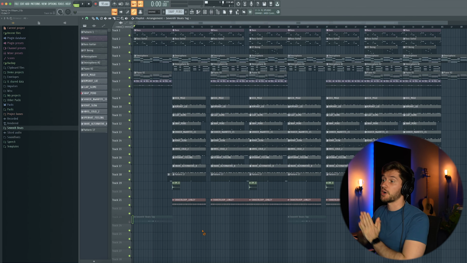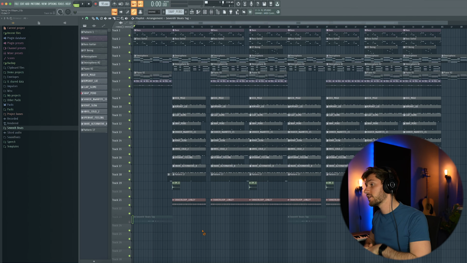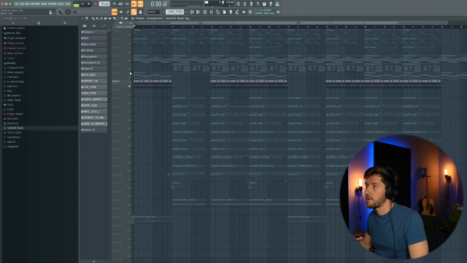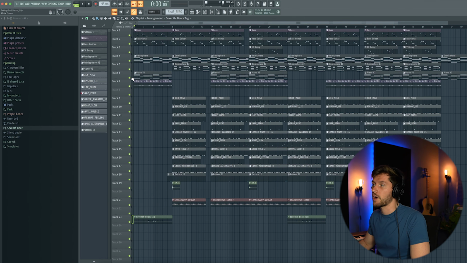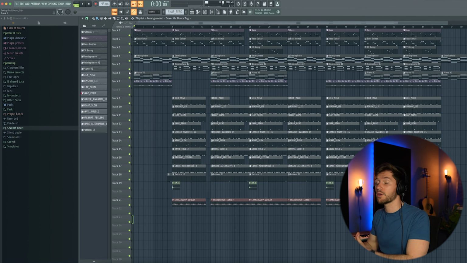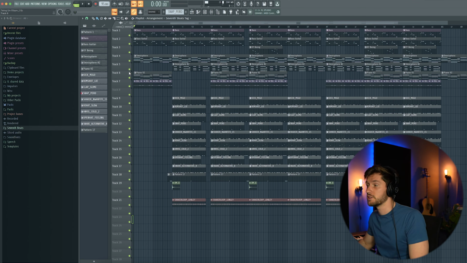So I've quickly created this beat, arranged it, and I've added one more new element. So I've recorded the piano and I've reversed it. And it sounds like this. And it's playing in the background following the original chord progression. So right now I'm going to talk you through the arrangement and play half of the beat. So I hope you enjoy it.